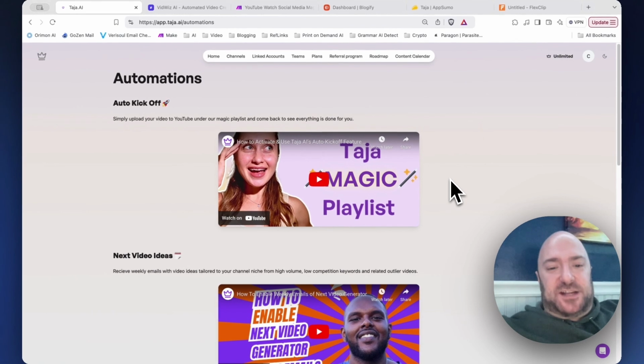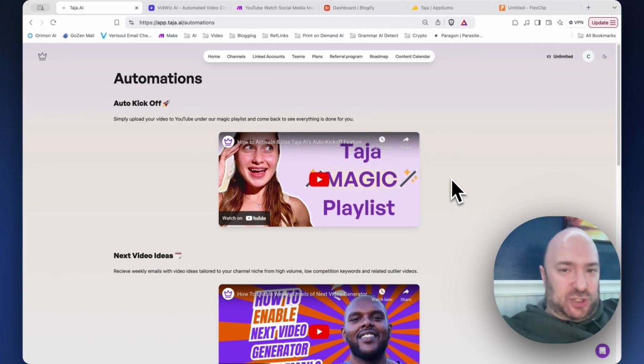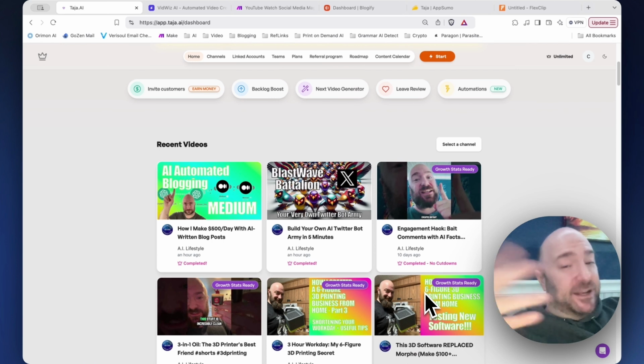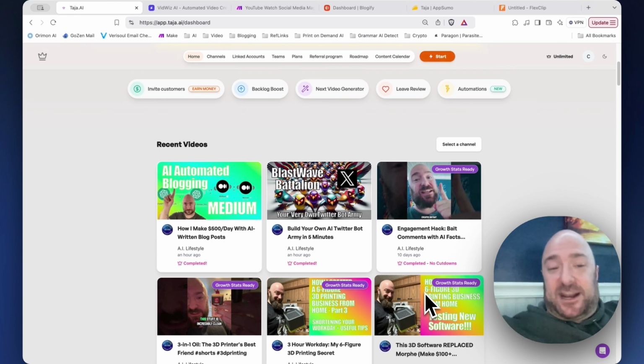Then we have automations. What automations does, you set up a playlist on YouTube, the Taja Magic playlist, and then any video you upload to that playlist will automatically be sitting here and ready for you to push the content. I haven't had a chance to test it, but hey, the more automated the better, right?